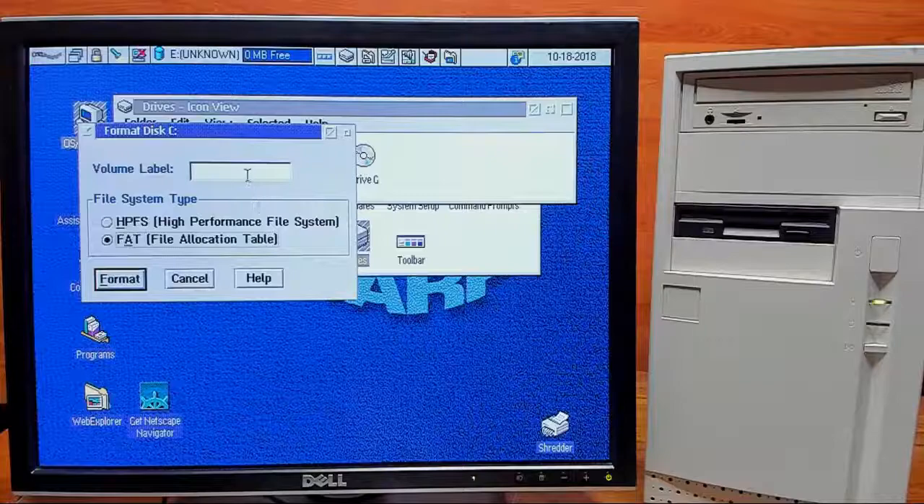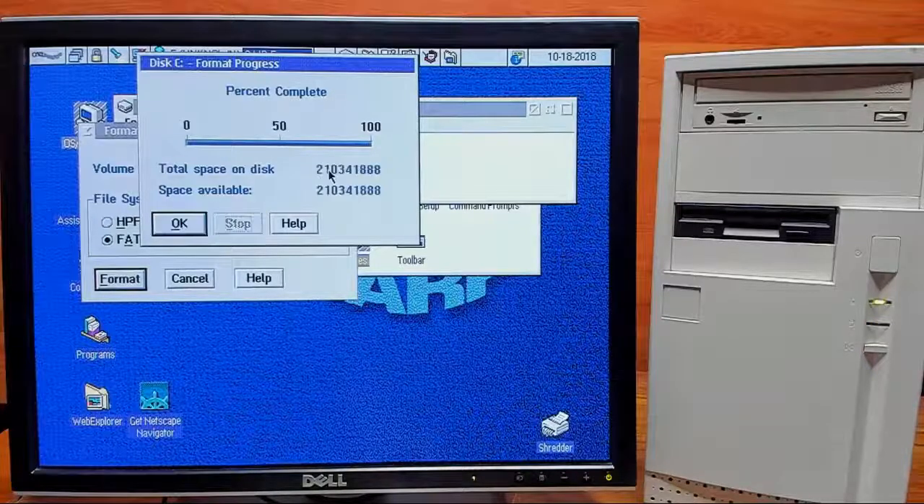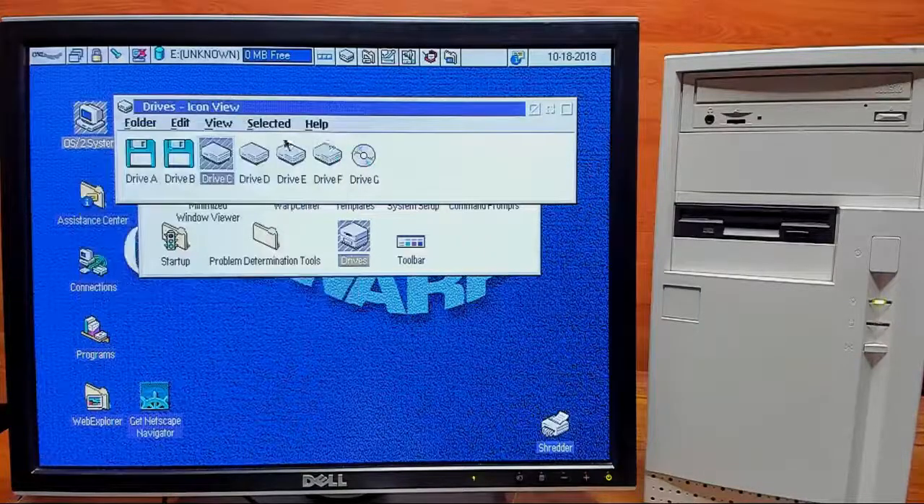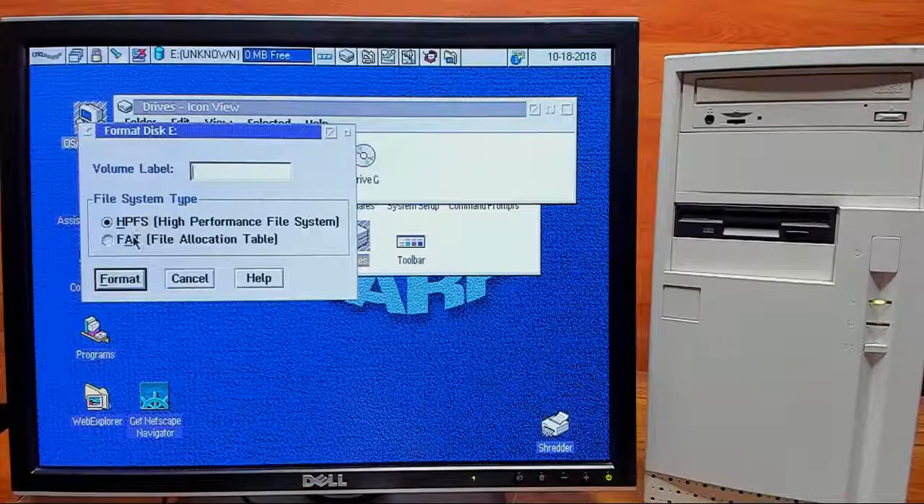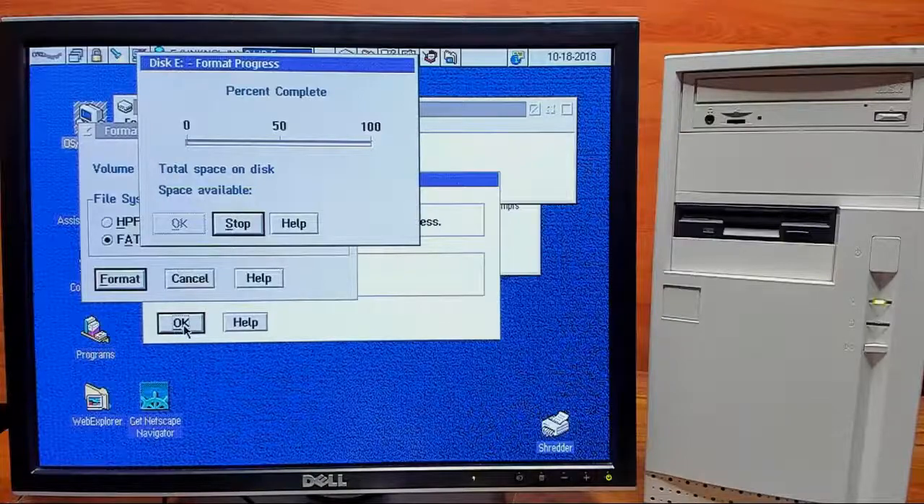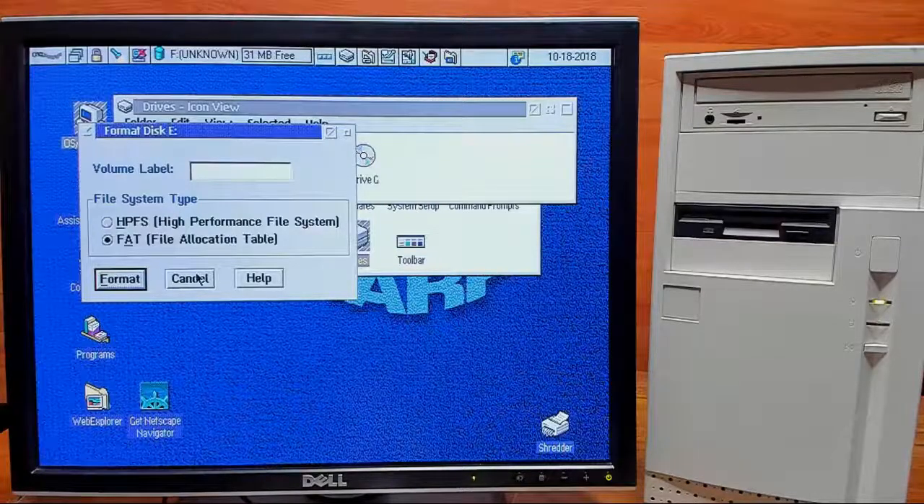Let's do FAT. Anything. That was fast. Okay. We'll exit out of there. We'll go to E and let's format this one. Format disk. FAT. Format. Ooh. Return error code to program. Retire. Okay, I guess that's the one we need to do. Stop. Okay, cancel.